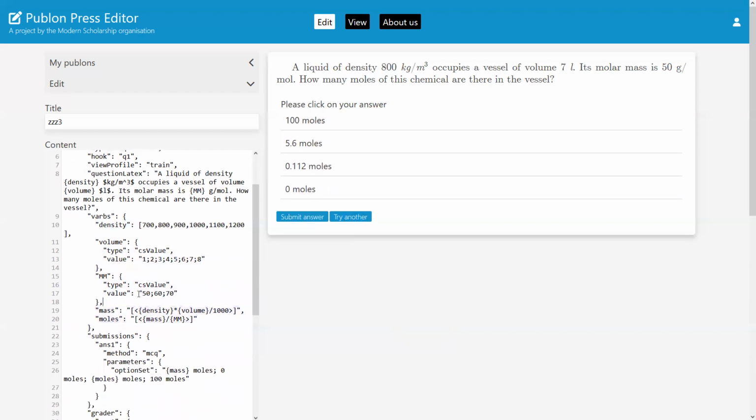To do a calculation instead of a list selection, you use this delimiter, right? Square brackets, angle brackets, to open the calculation, and then angle brackets, square brackets in the other direction to close the calculation. You can see in this calculation, we've chosen to do it in 2 steps. We first calculate the mass, right? The question wants the moles, not the mass, so this is an intermediate step.